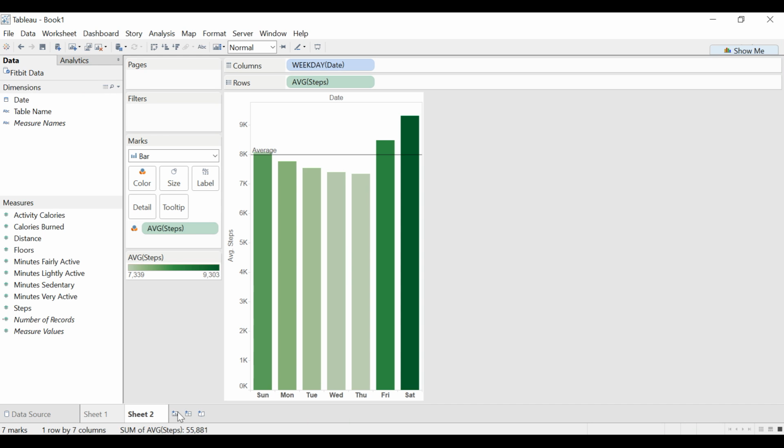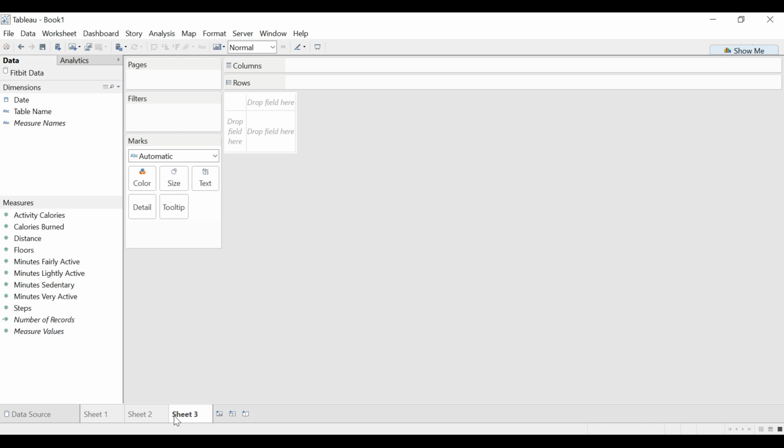In Tableau, click New Worksheet to the right of Sheet 2 at the bottom. This time we're going to work with date, minutes fairly active, minutes lightly active, and minutes very active. Let's start with the date. Drag that over to the column shelf.